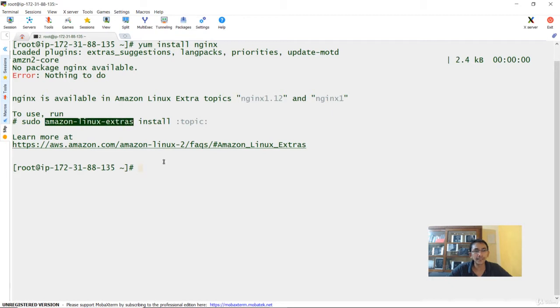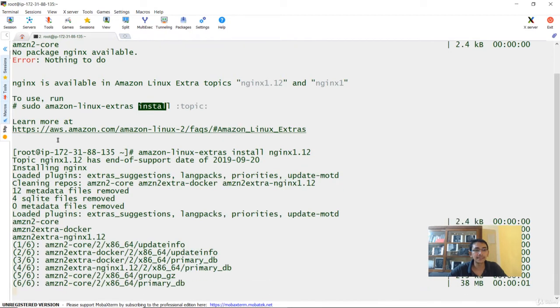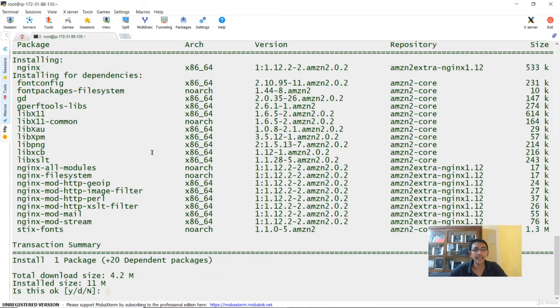So let's copy this and paste it, and then let's also copy this over here, and not forget the install one. So let's quickly add this. Alright, so this is the command. Let's press enter, and now it is installing the Nginx software within your Linux box.